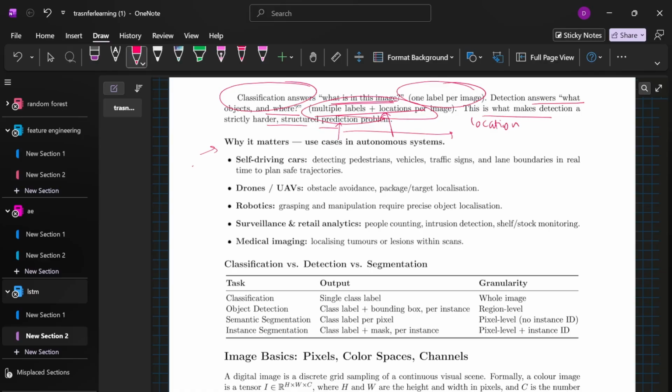Now, why does this matter, and what are the real world uses for it? Okay, so first of all, self-driving cars use detection for pedestrians and other vehicles, traffic signals, boundary lanes, and everything. Second is drones and UAVs. Okay, you use detection for obstacle avoidance and to localize targets or packages.